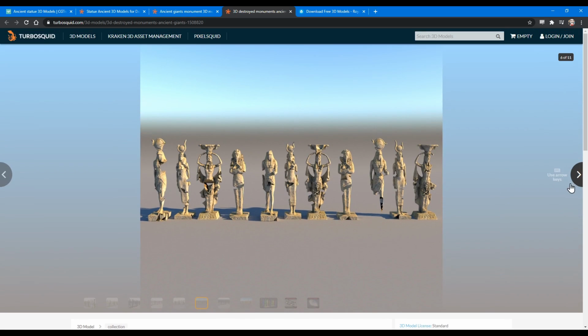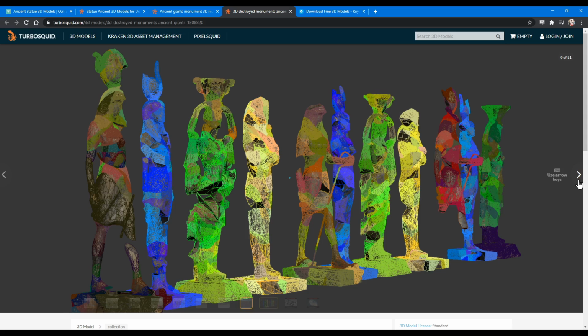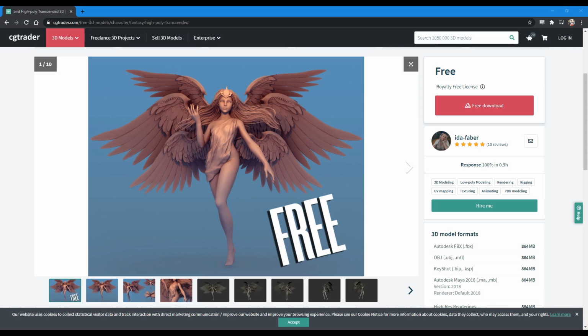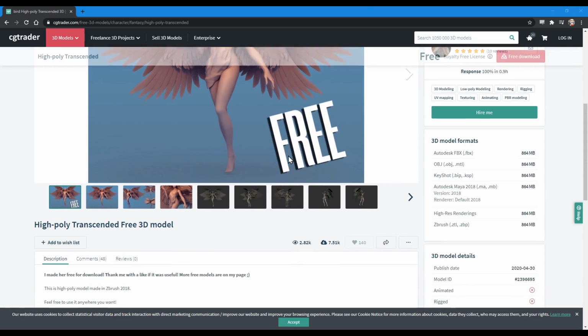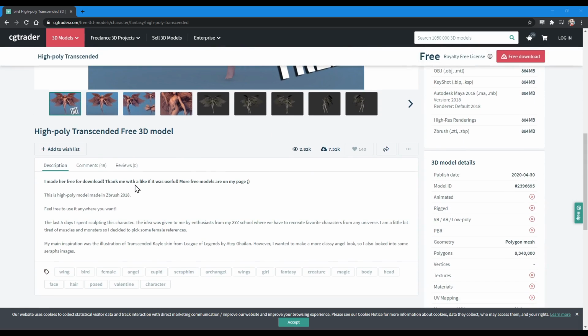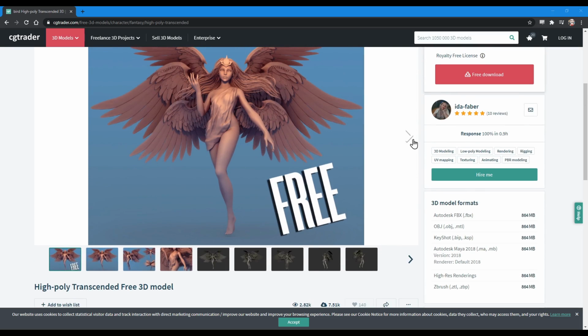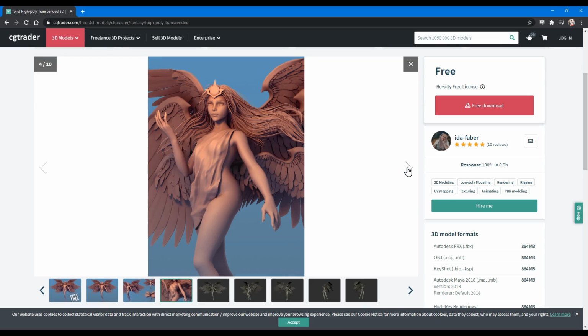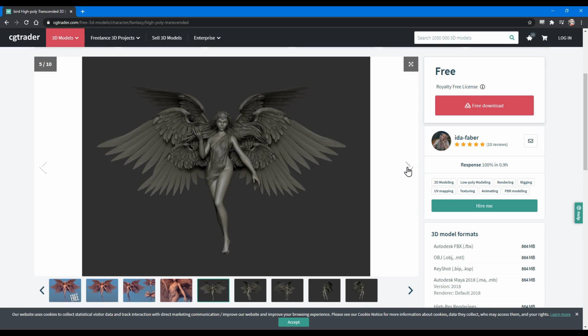But I moved away from that pretty quickly. So I decided to change strategy there and just go for a model which wasn't already destroyed and then shatter it myself. And that's where I found this angel-like character, which is very high quality, and it was free, which is amazing. And I needed to find a way to destroy this myself.